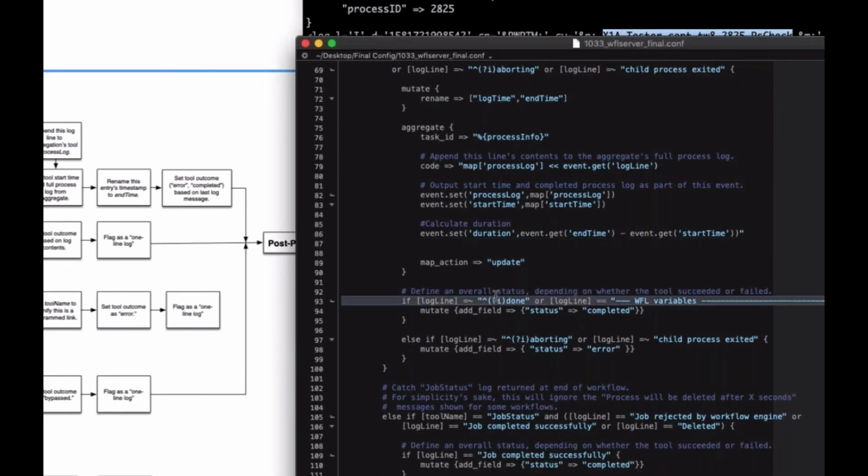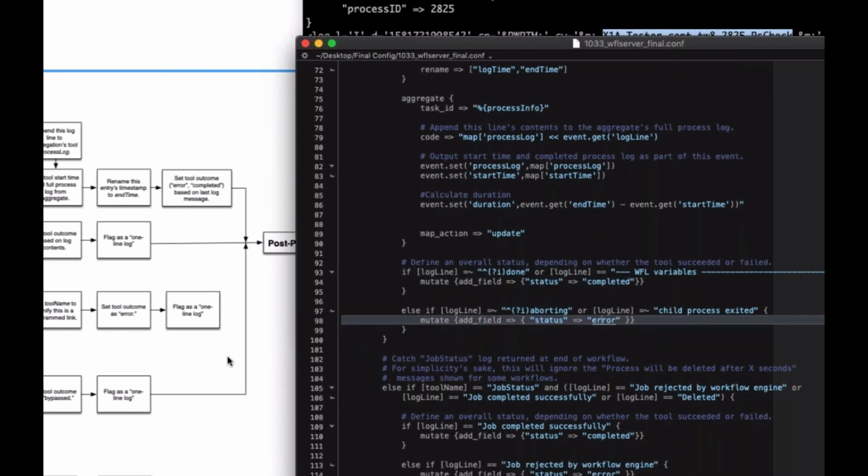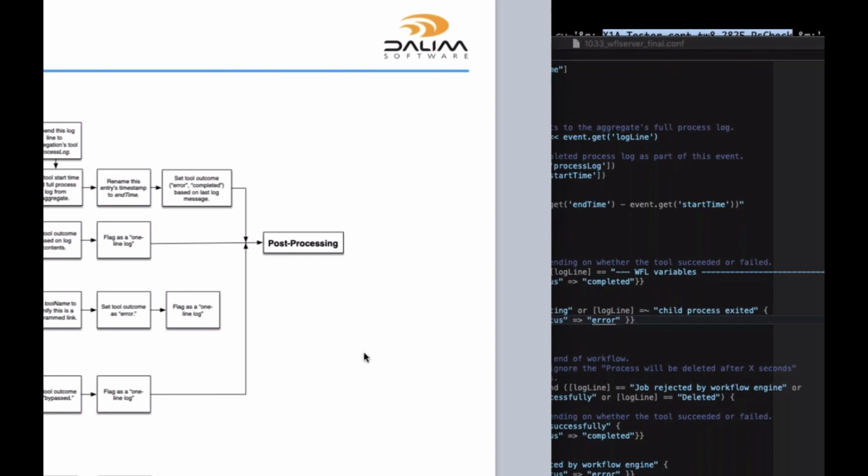We're also checking to see if it completed successfully or not, and setting either the status to completed or errored based on that. And from there, it's going to go on to post-processing.